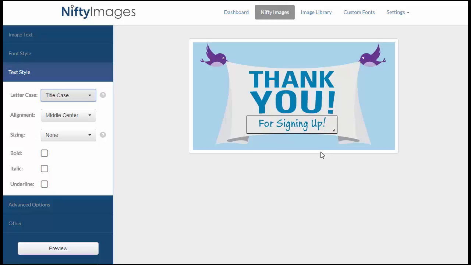Regardless of how long or short someone's name is, I want it to take up the entire box, so I'm going to use a sizing option called stretch. So no matter how big or how short their name is, it'll take up the entire box.